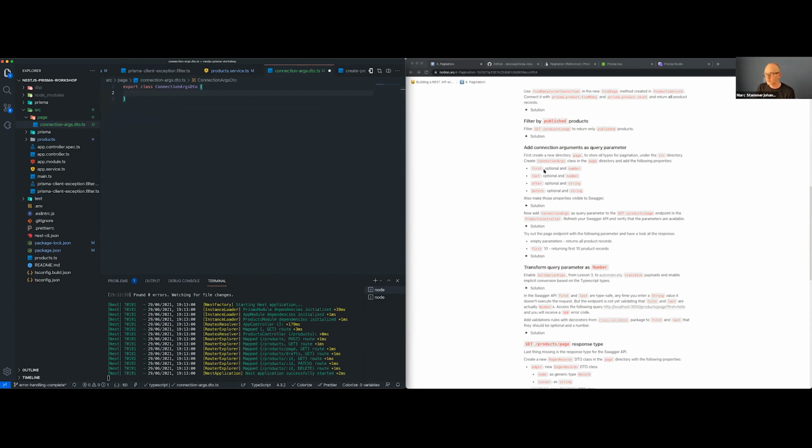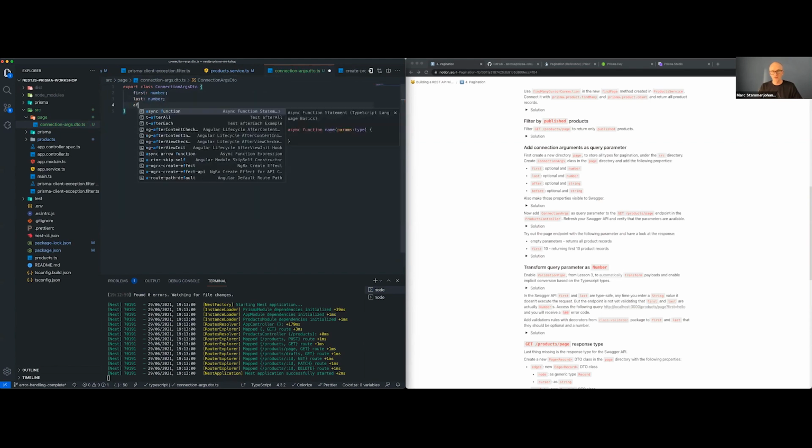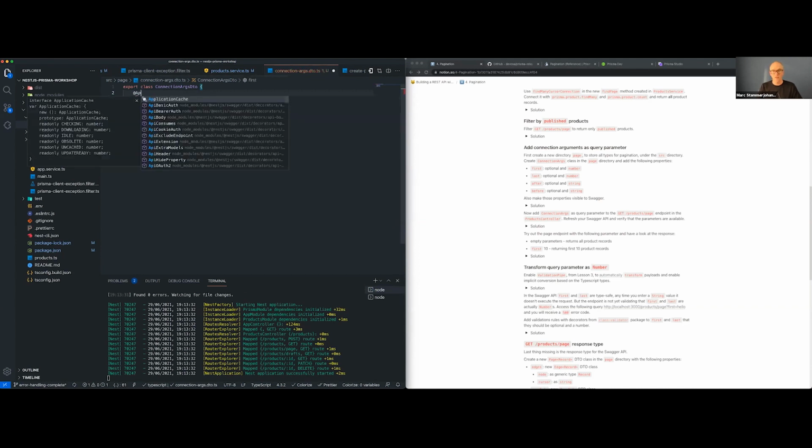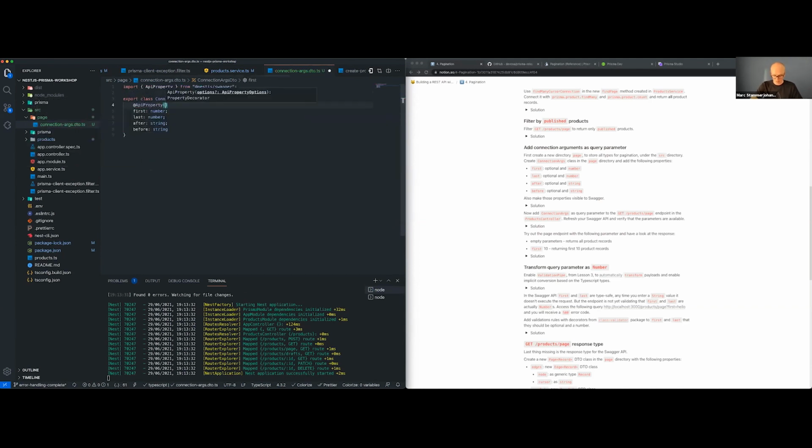And there are 4 values. So the first 2 are first, a number, and last is a number. And then we have after, it's a string, and we have also before as a string. We also want to make them again visible for Swagger, of course. So API property. And as they are not required, we are just setting it to false. And I'm just applying that for all of my properties here.